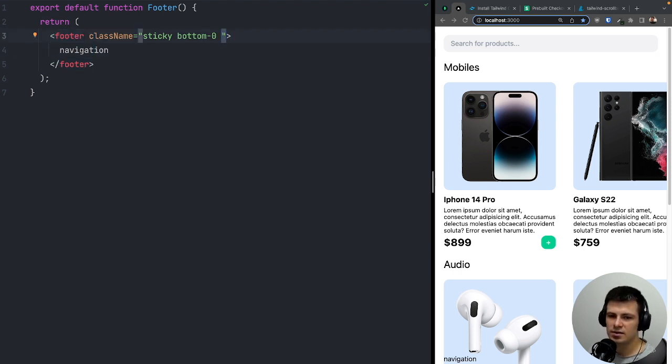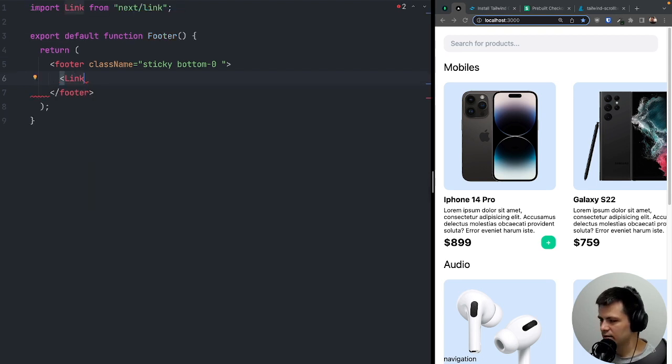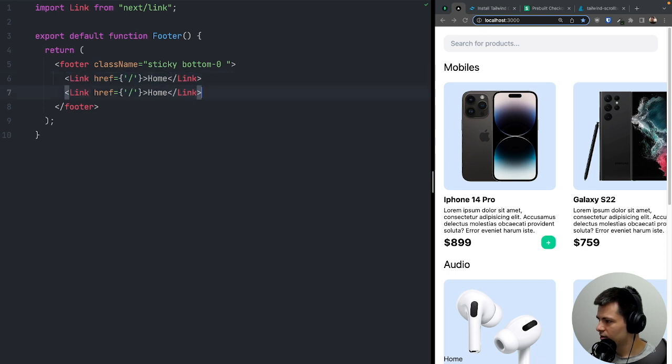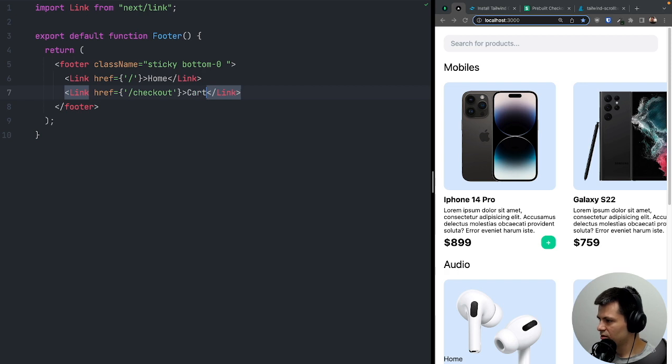But let's fix it a little bit. Inside our navigation, we need actually like 2 buttons for our homepage and for checkout. So I will actually put 2 links here. Let's do link. Oops, not like this. We need to import it from Next.js. Yeah, link. And the first one will be to our homepage. So let's do just slash. And let's say this one will be home. And the second one will be, let's say, checkout. And here we'll put cart and the number of products. Let's say it will be 0 for now.